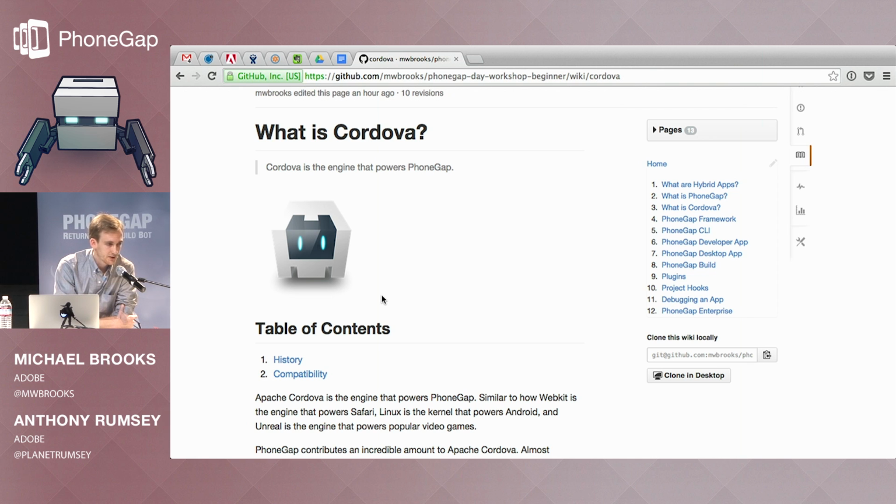In the same way that WebKit is the browser engine that powers Safari and previously powered Chrome, or if you're a gamer, the Unreal Engine is the engine that powers many of the popular games. And so for us, Cordova is the engine that powers PhoneGap.